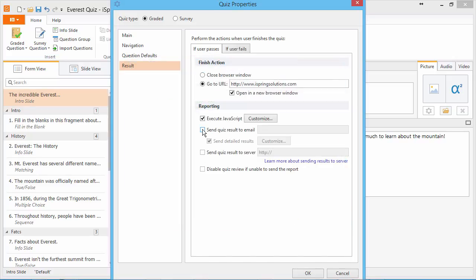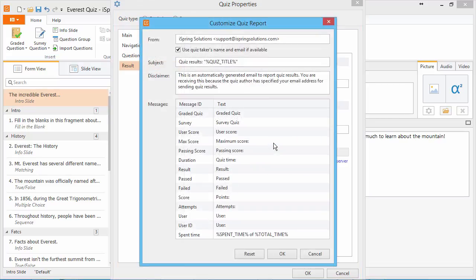If you like, you can send quiz results to the email address you specify. You can also configure detailed results by checking this box and clicking Customize. Here you can change the email sender.